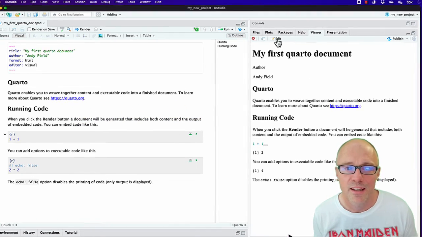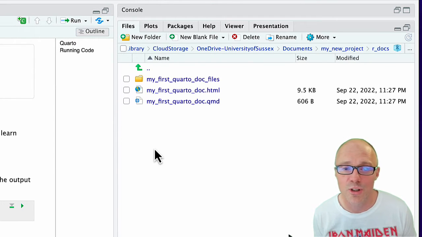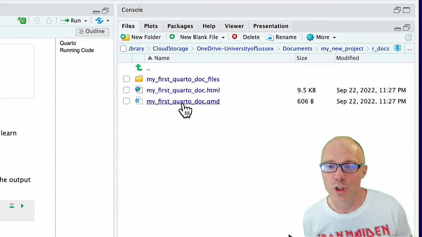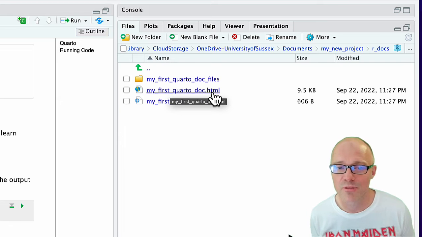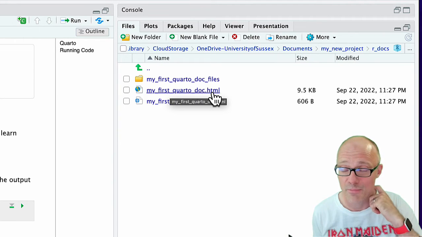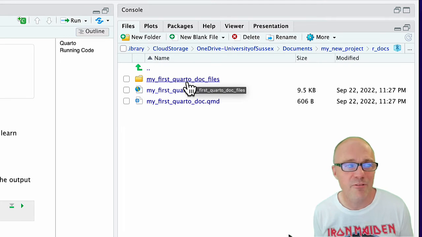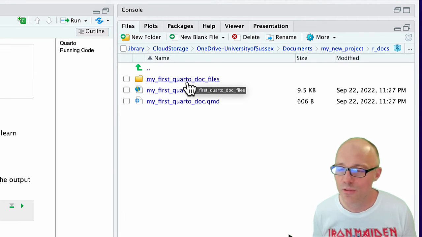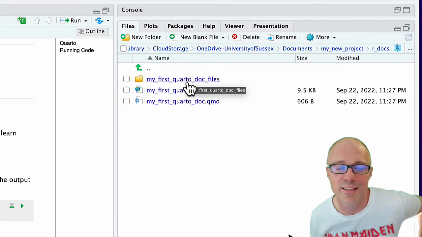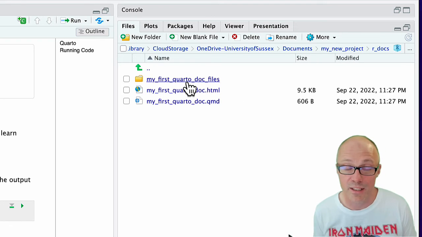If we go back to the files pane and look in our docs, you'll see this file here, the .qmd, that's the Quarto file. And we also have the HTML file, which is the rendered document. But we also have a folder. By default, any images or anything like that that are created and used for the HTML file will be put in a separate folder.